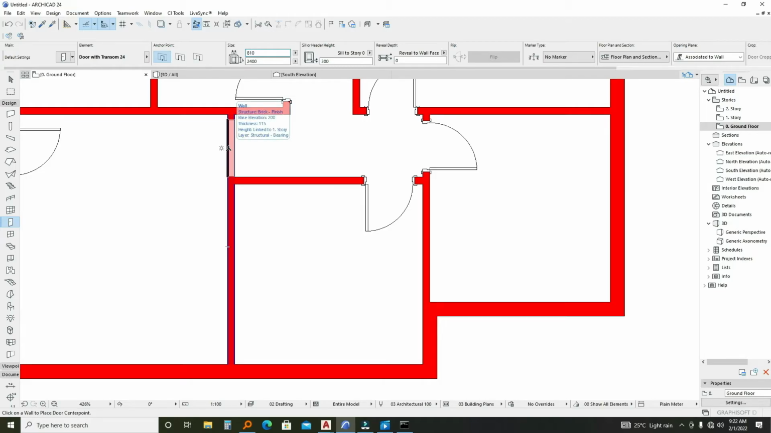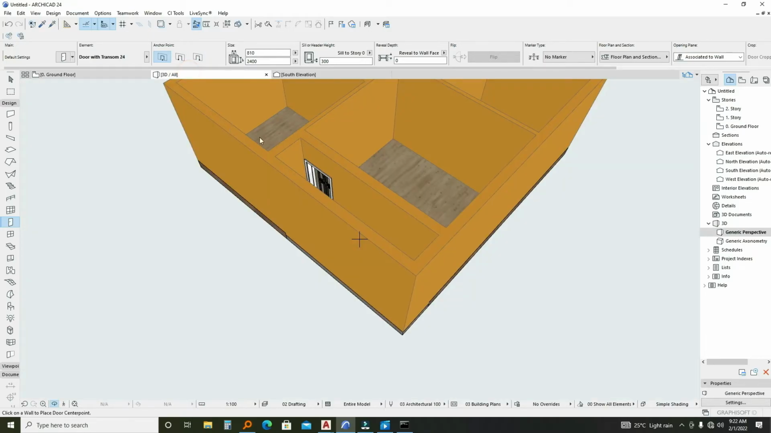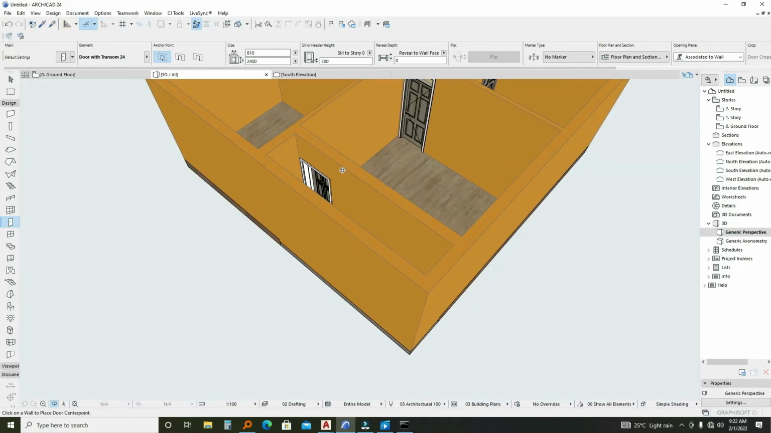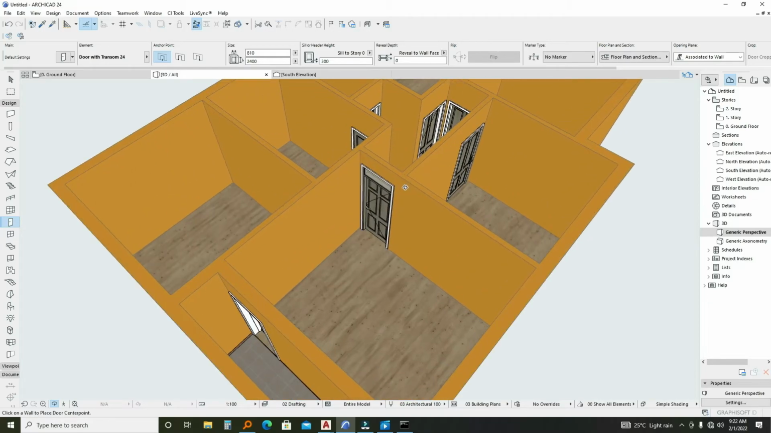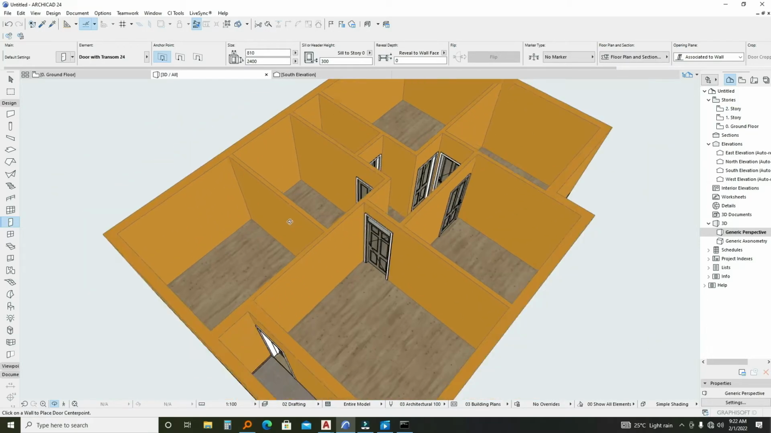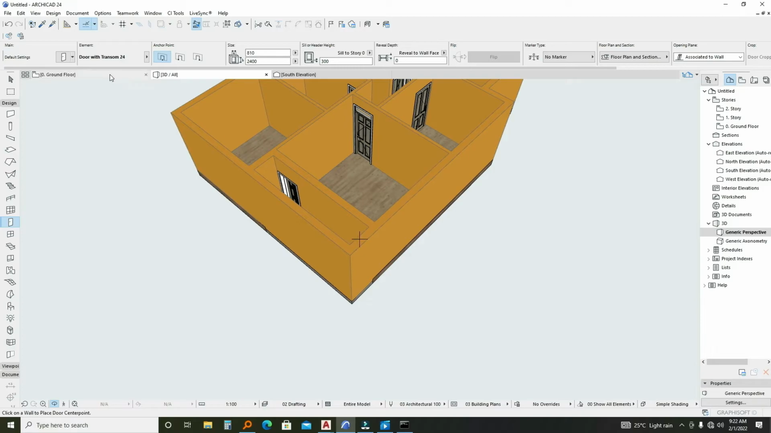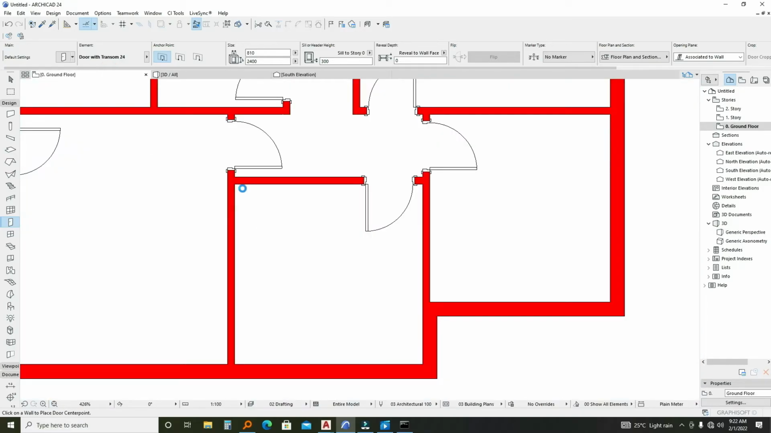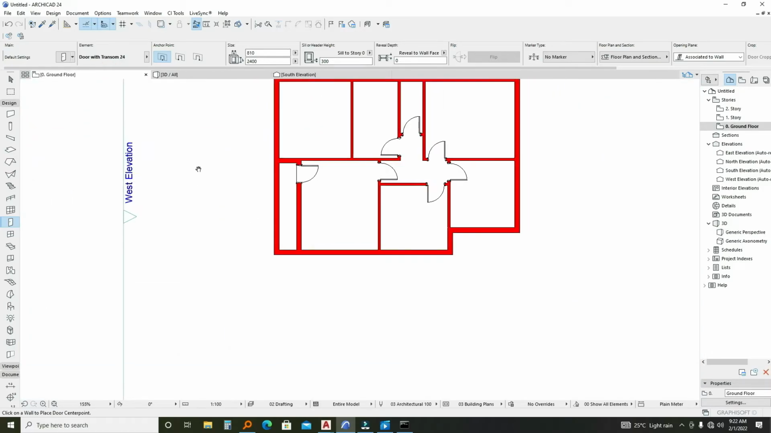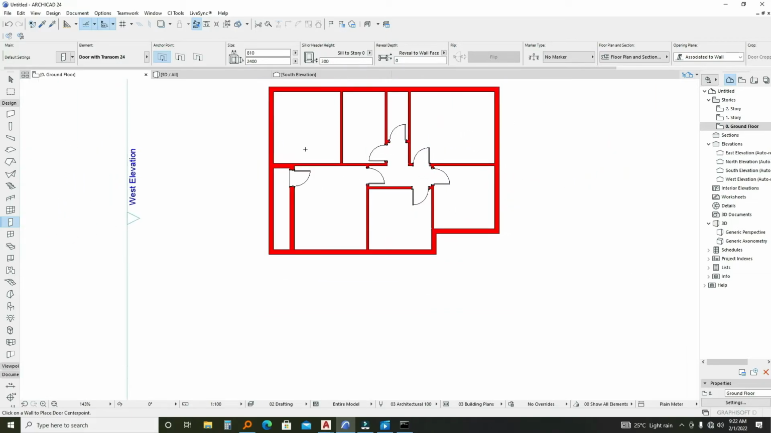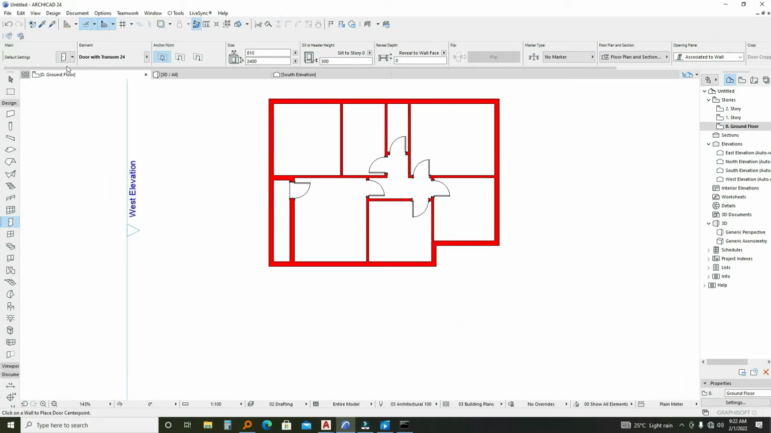Okay, I'll then draw my door there. Okay, I'll go to 3D. I'll wait for the doors to load. As you can see, all the doors have been added. Now I want to add a few openings. Okay, my openings, I'm going to add an opening here and here.